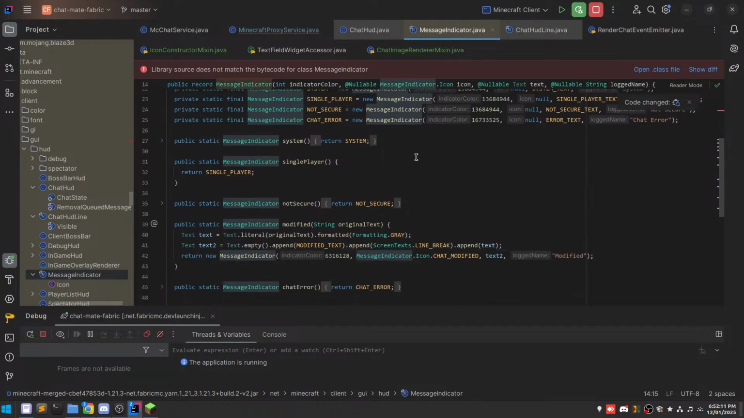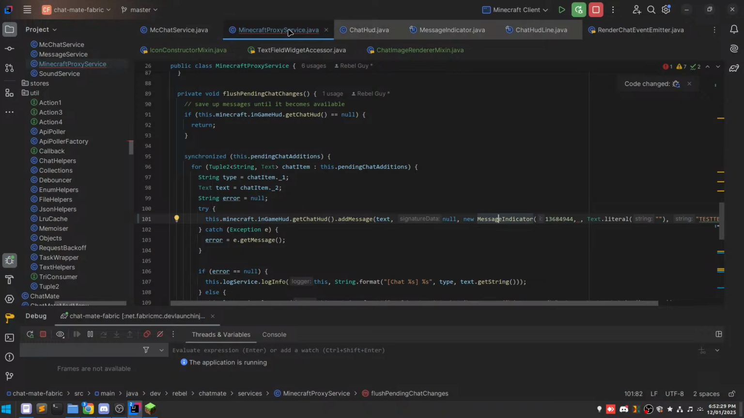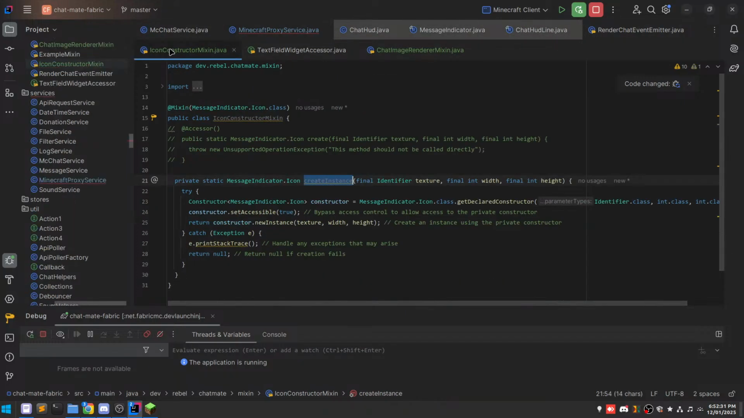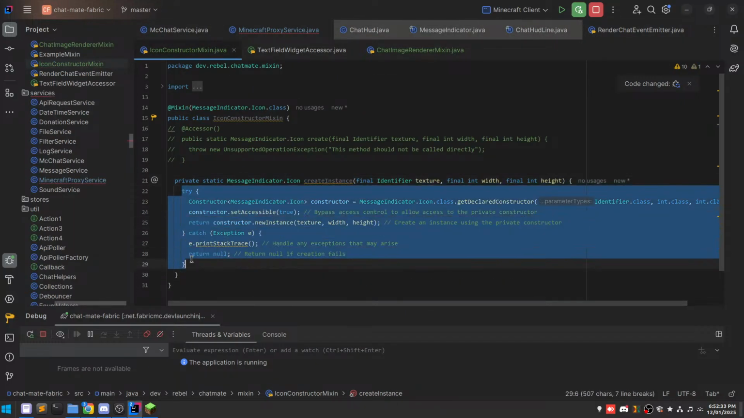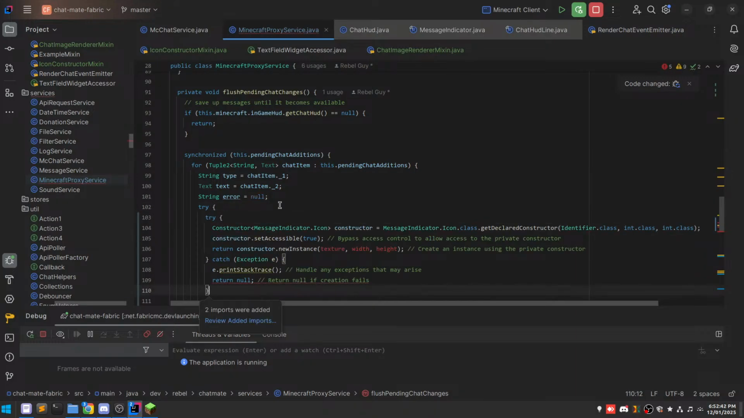I was thinking we just give it a class that has the same method, or it has a draw method and a texture field and all that stuff. But no, it doesn't like that. If only we could modify this. Maybe we don't need the mixin. Where were we? This one here. If we copy this code just inline in our other mixin, hold on. No, not the mixin. This one here, where we actually want to create it. Just see what happens here.